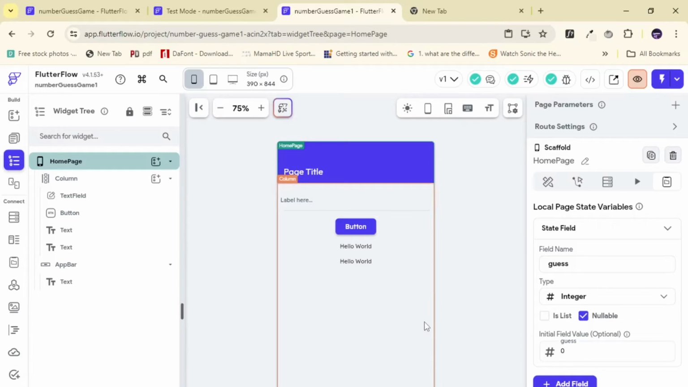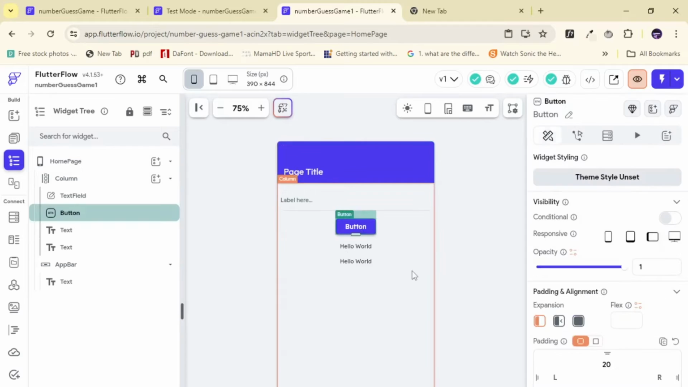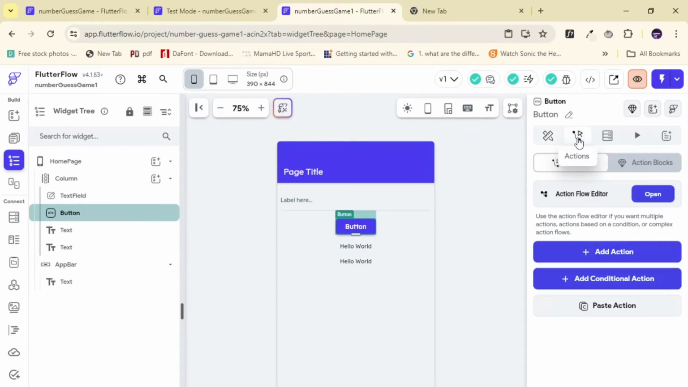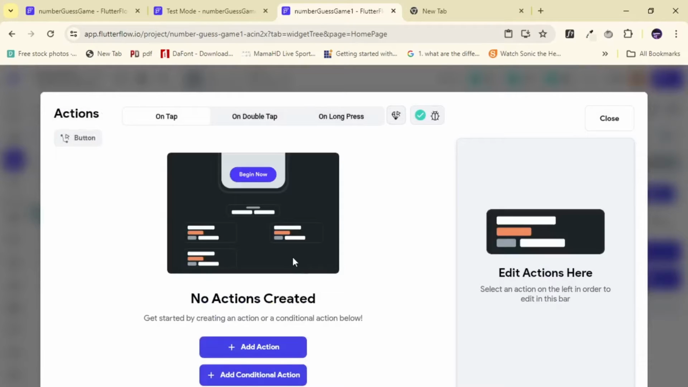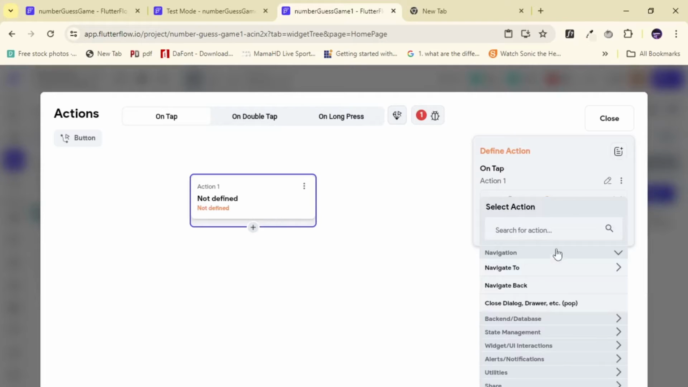So now we have a place where we can store our guess. So to set up our actions, we're going to firstly select the button, which you can click inside here or here. Then we are going to click on our actions tab, and then we are going to click on open to open up our action flow editor. Now, once inside over here, the first action we are going to trigger is going to be an update action, which is then going to create our guess.